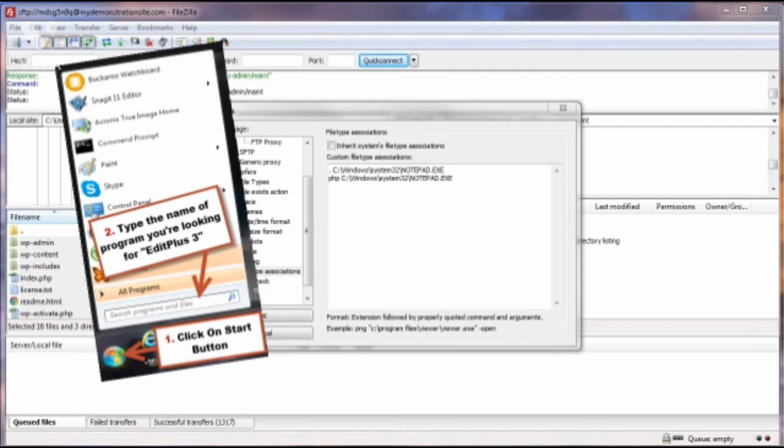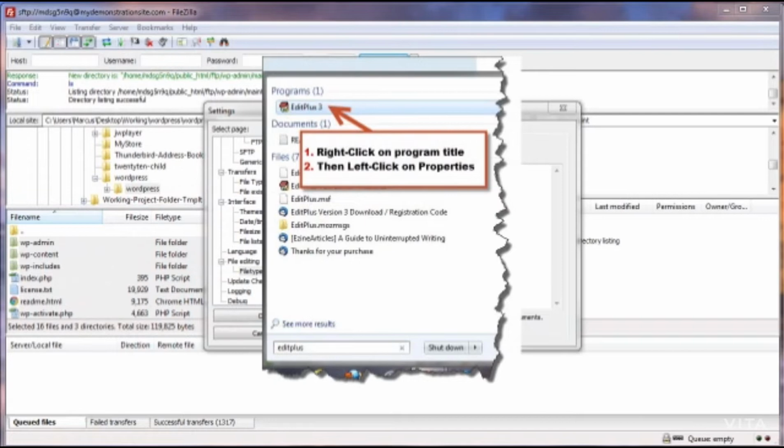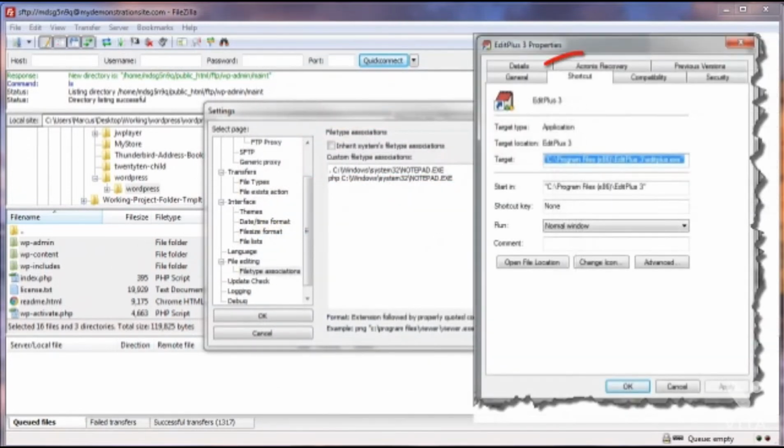and of course this varies depending upon the operating system you're working with, the search box on my Windows 7 is just above the start bar at the very bottom of the box. In there where it says search programs and files, type in the name of the program you're looking for. In my example, it's Edit Plus 3. Then when you see the program showing up in the list, you right click on it and then click on properties. Then you want to make sure you're in the shortcut area of the properties and you're looking for the target.